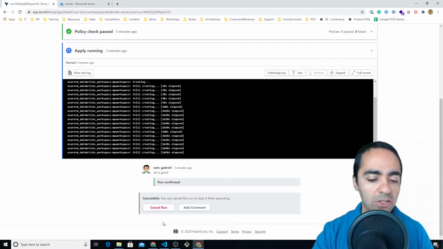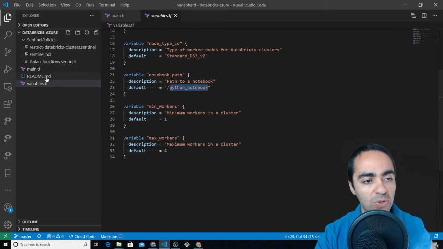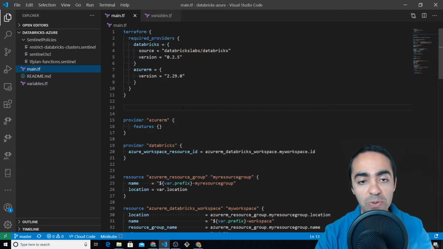So let's go back to our main code and just go through the main.terraform code. First block here is the Terraform stanza, and here you specify the required providers. So Databricks is one and Azure is another one. Always best practice to pin the versions of the providers that you're using.